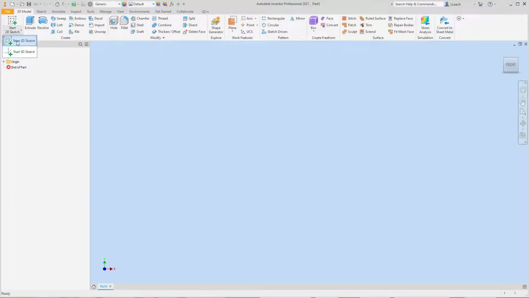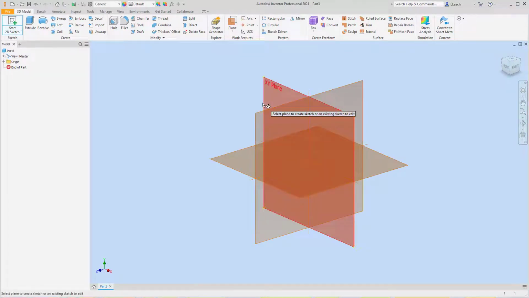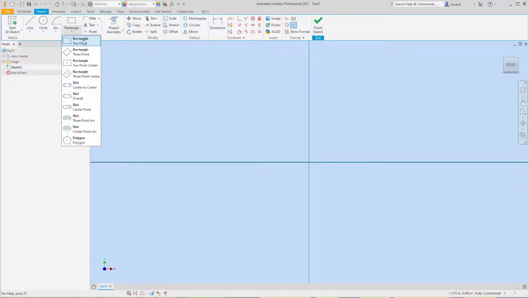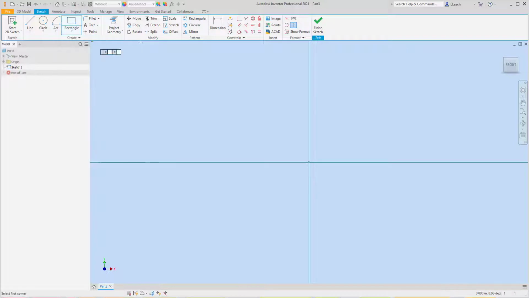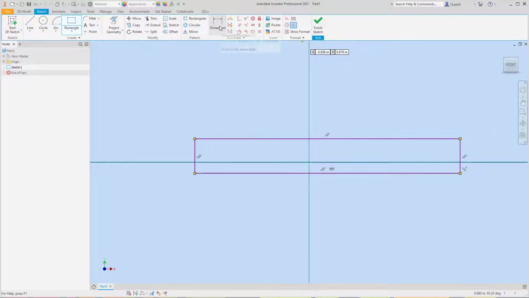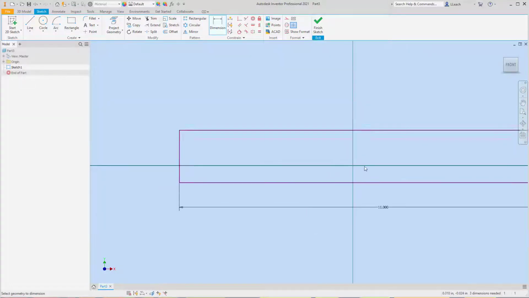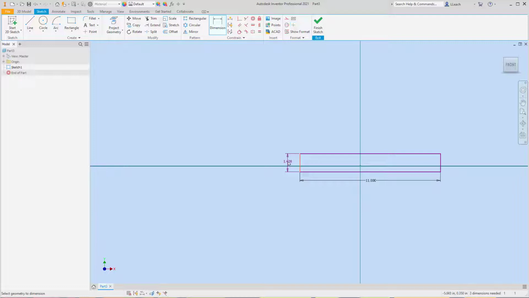I'm going to start my 2D sketch. I'm going to start by creating the bottom, kind of the base for it. I want my 2D sketch to start on this XY plane here. I'm going to just create a 2-point rectangle, and I'm just going to kind of draw it somewhere in this area here. For the dimension, this bottom line is going to be 11. And then the height of this thing is 1.5.